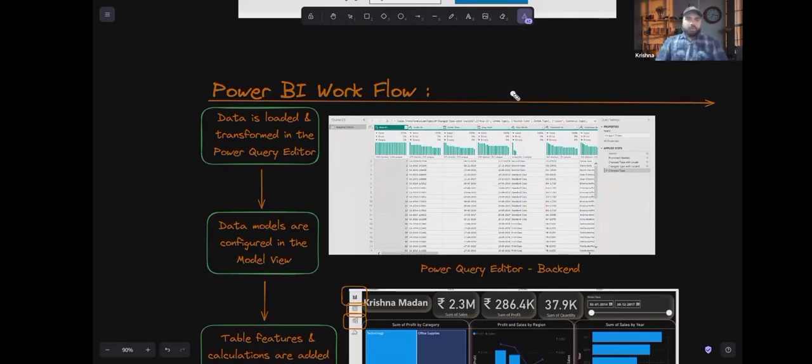Okay. So always remember your Power BI workflow will always be the same at any cost of time. So first, data is loaded and transformed in a Power Query editor. Basically, you have raw data. It's not added in Power BI at any point of time right now. You bring this data to Power BI using some connections. So this is where data is loaded. How is the data loaded?